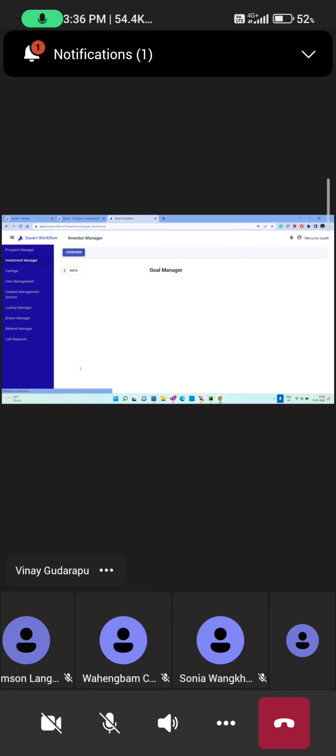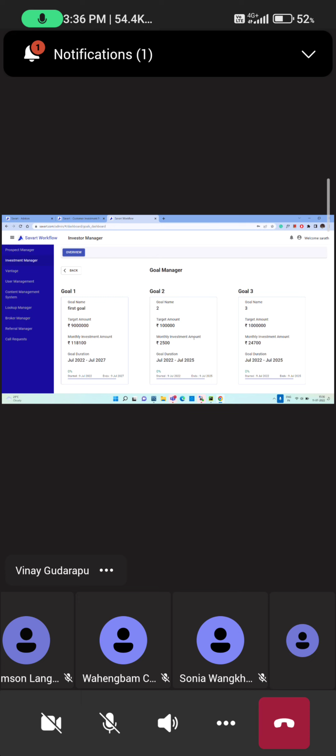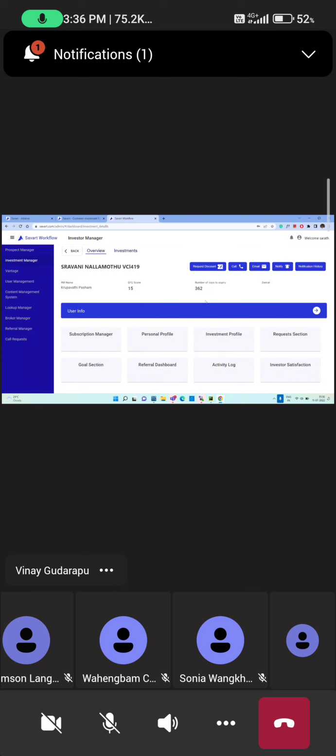So under the goal section, we can see the goal status, whether they completed the goal or not. The first goal, second goal, third goal, something like that they entered, and we can see the complete tracking of the goals. So this is a similar kind of thing for prospect manager as well as investment, both of them similar, except for the investment and request section.